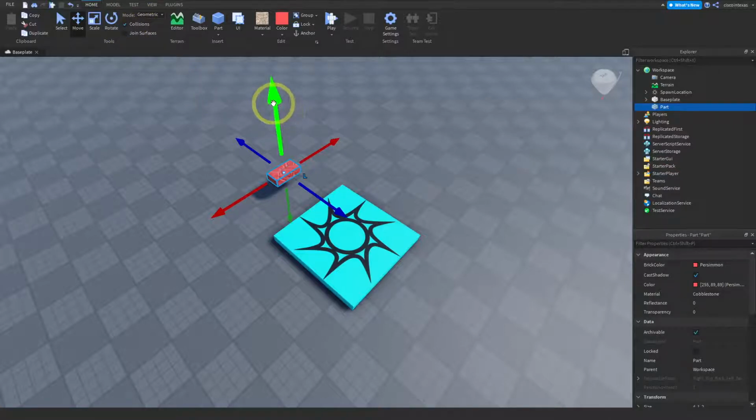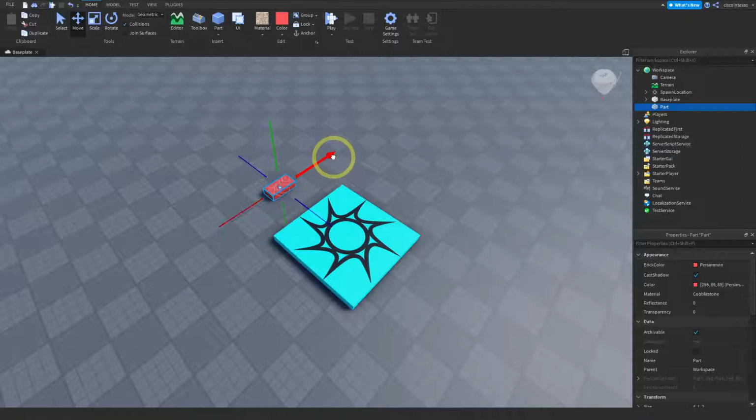Okay. And what I want you to do is I want you to put your piece kind of close, maybe about right here, next to your spawn location. Okay, so that's the first step. The first step is moving our piece into position. Okay, once you've done that, we want to change the size of this part. And the way that we do it is we click here on the scale button. So there's this scale button that lets us stretch our piece.